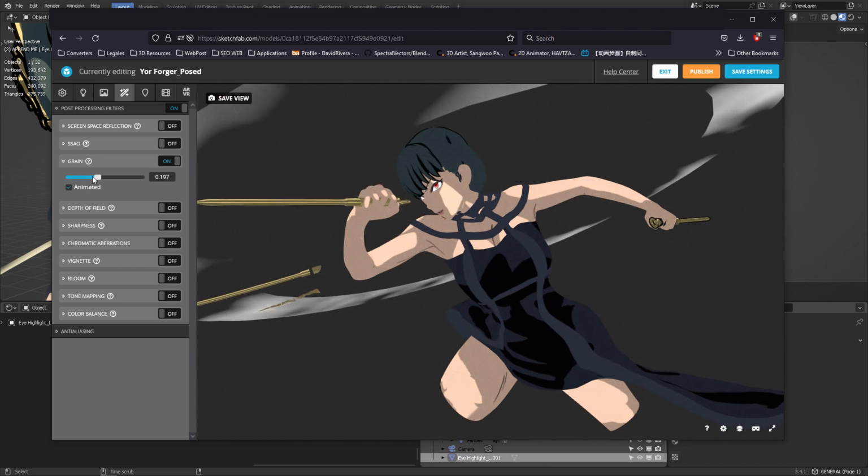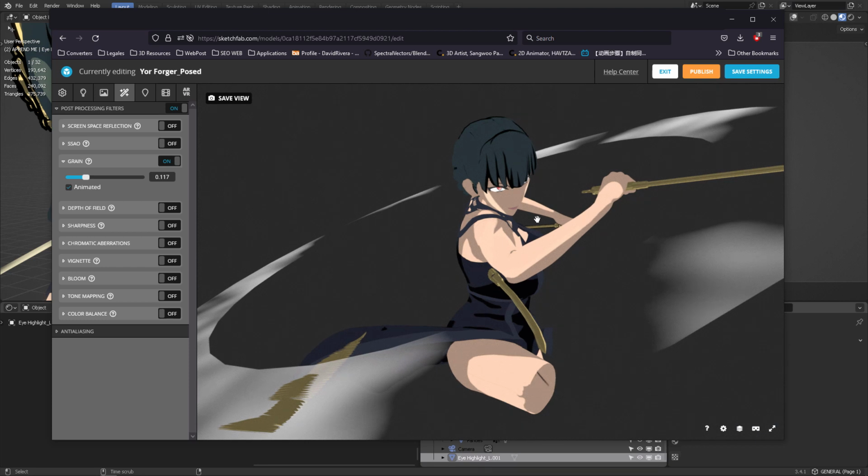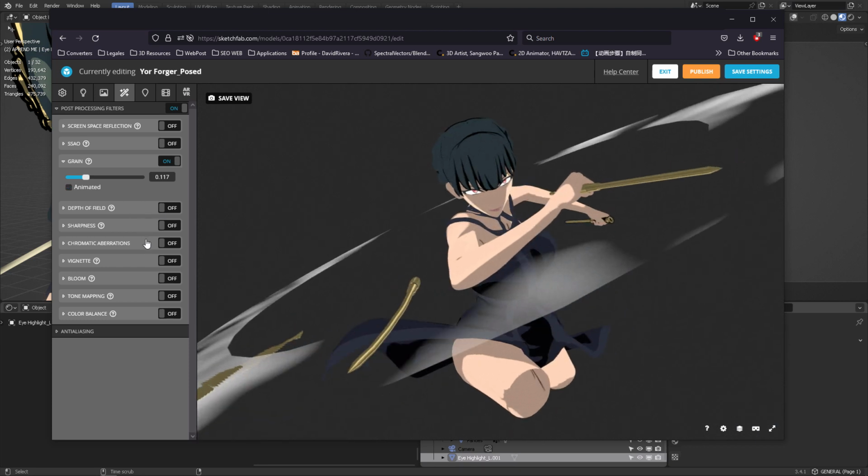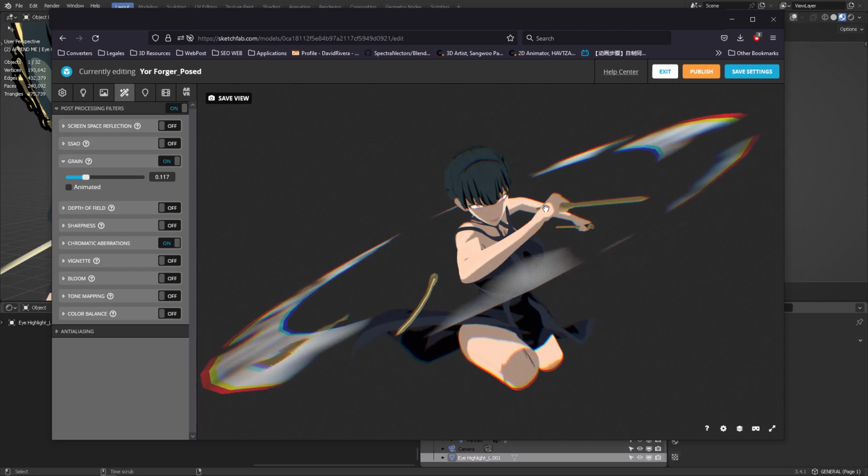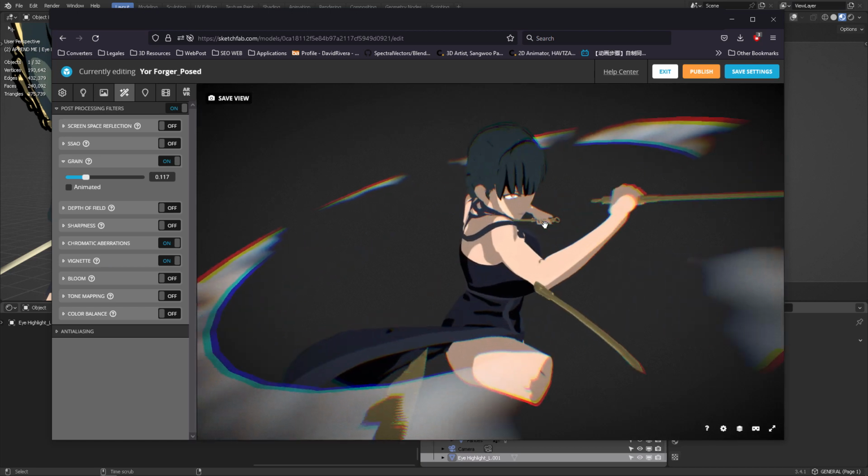So you can even animate that with this checkbox down here. Okay, so if you uncheck it, then the noise stays still. That is mostly what we want. We can also add chromatic aberration. Don't forget that each parameter has its own customizable sub parameters.